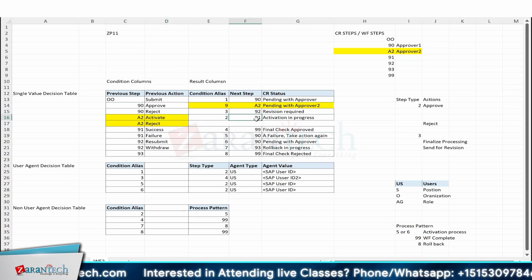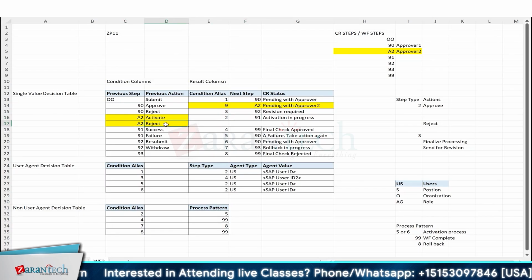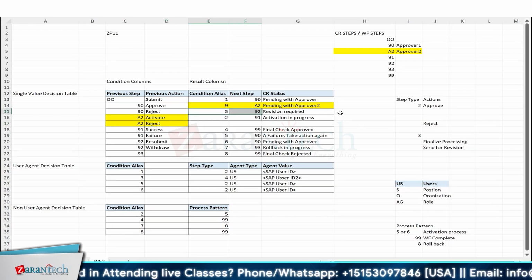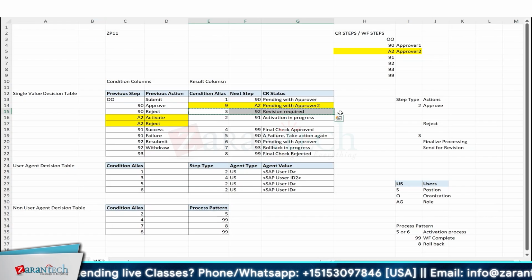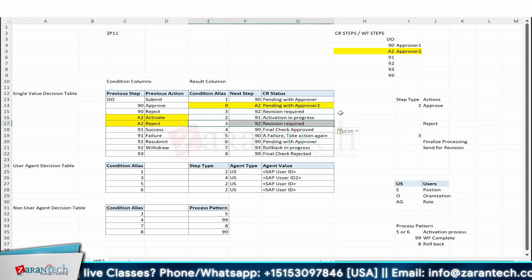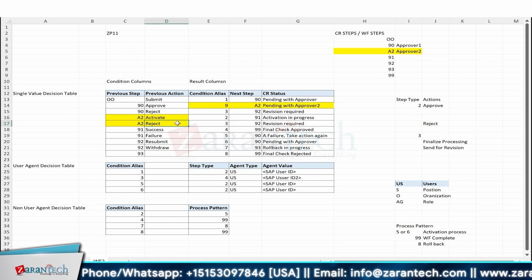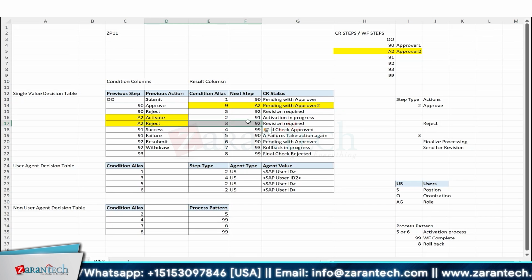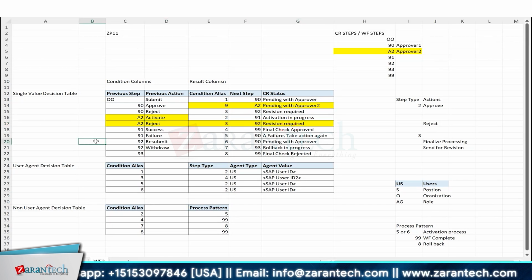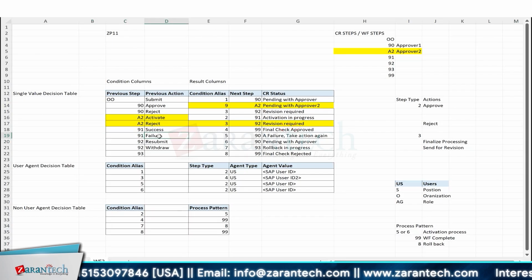Okay, and if approver 2 clicks on the reject button, it should go to the revision team. The revision team is nothing but the same one. So you already handled it for approver 1, so you can copy paste the same here as well. This is also a new one. Okay, so in case of activation failure, we are assigning it here to approver 1, 90.